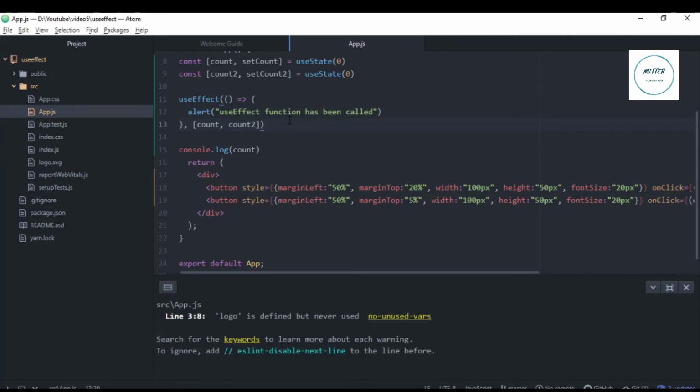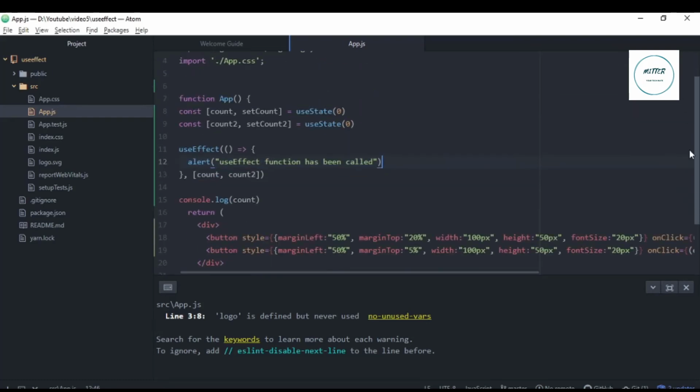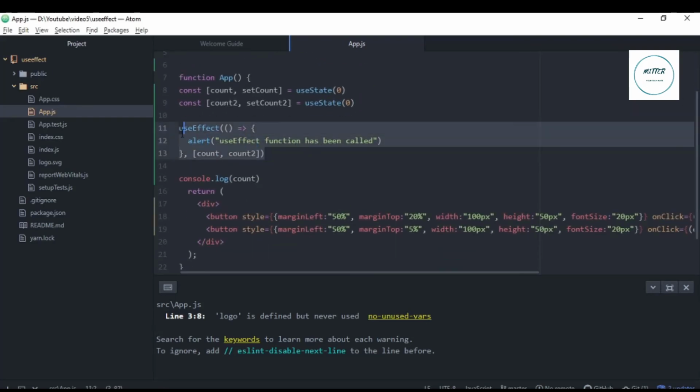So I hope you got the intuition of why we need a useEffect in React. Basically, useEffect is used when we have few lines of code, chunks of code that we want to run only based on some conditions, and if those conditions are not happening, then that code would be just lying here and doing nothing. So this is basically the importance of the useEffect in React.